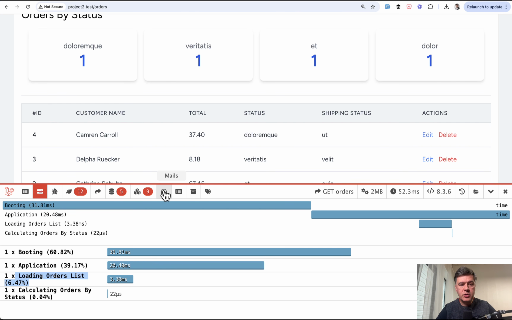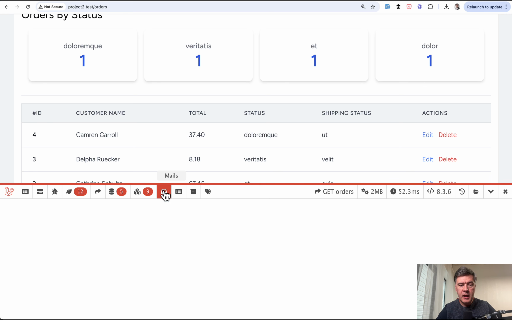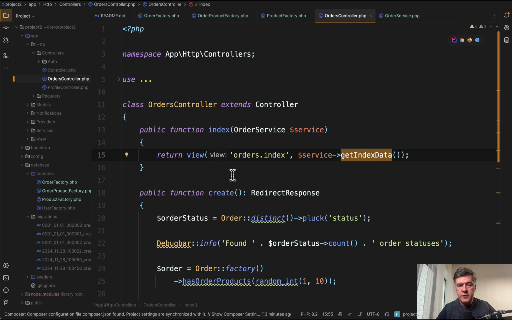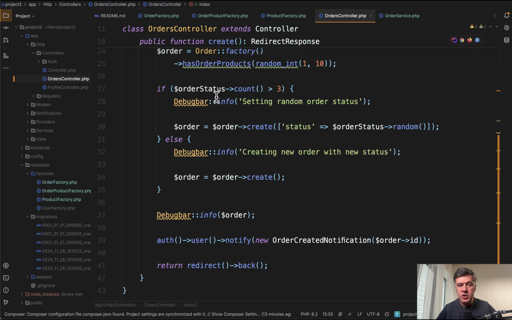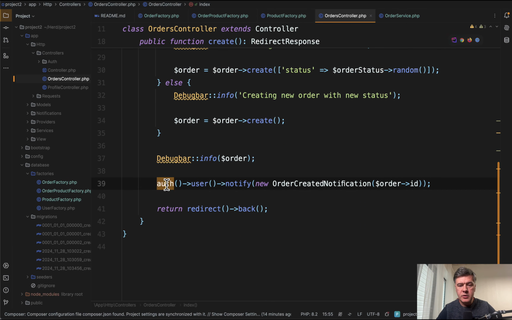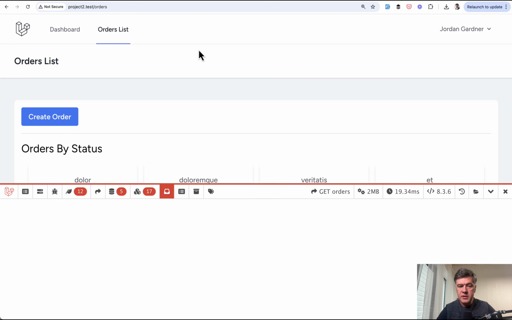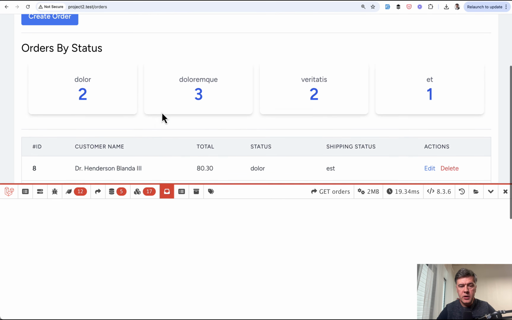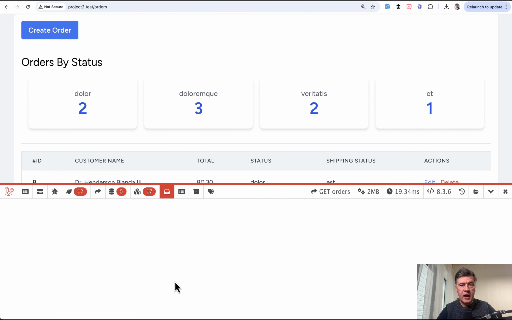The second thing I want to show you is the tab called Mails, so you can see the emails that have been sent by your application. So for example, we have create method, which as a part of it sends the email, notifies the user about new order. So if we click create order, it redirects back to the table with new orders, and Mails doesn't show anything, the tab of Mails. But with this, I will show you another feature of Debugbar, which is request history.